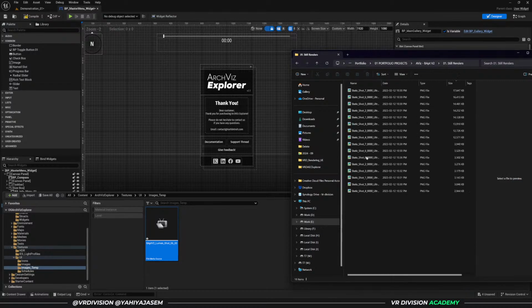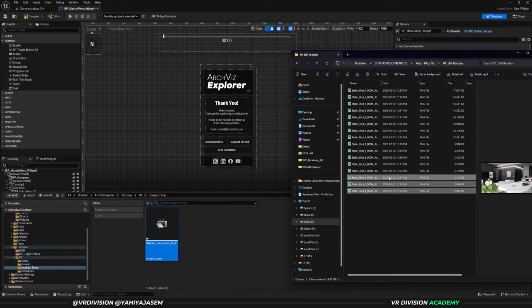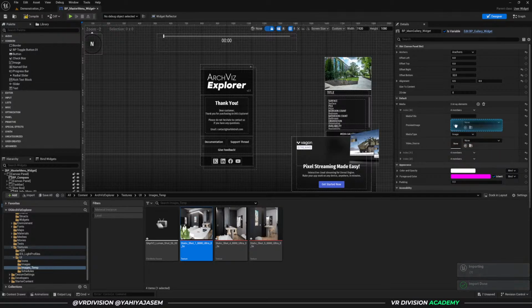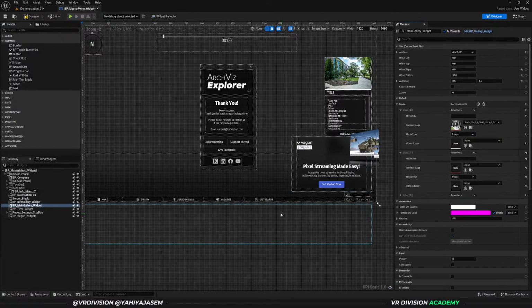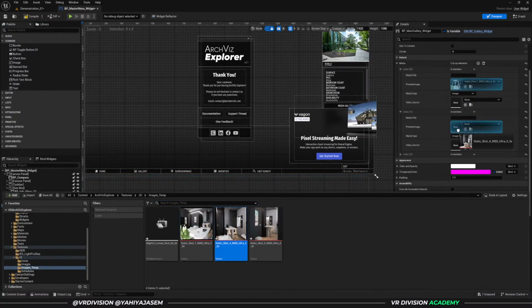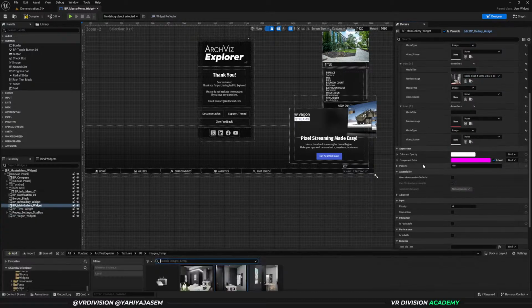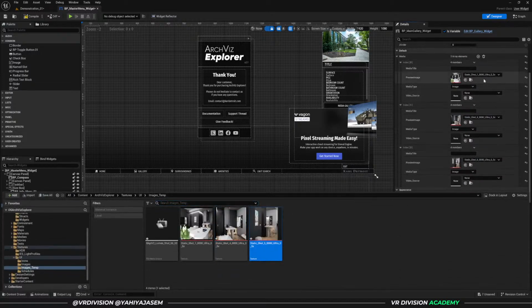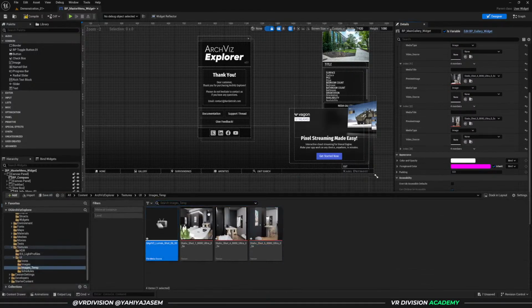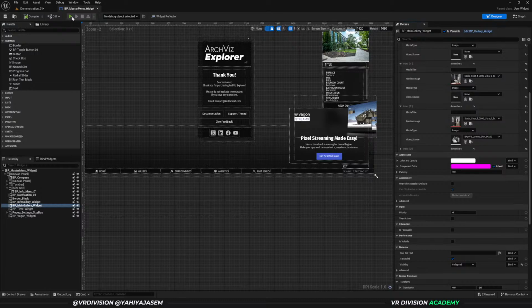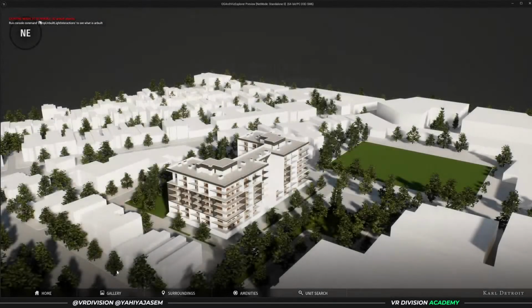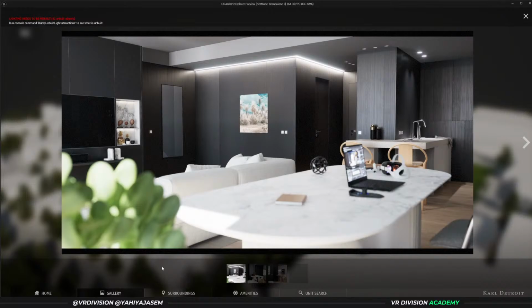However, what I'm sure is going to work is our images here. So click and drag 3 images, for example. Add one here. Go to the second element. Add one here. Go to the third element. Add one there. Add the fourth element. And let's see if we can add the video. Let's compile, and let's play. And let's click on the gallery. And look at that. This is how you can change the gallery in Archviz Explorer.